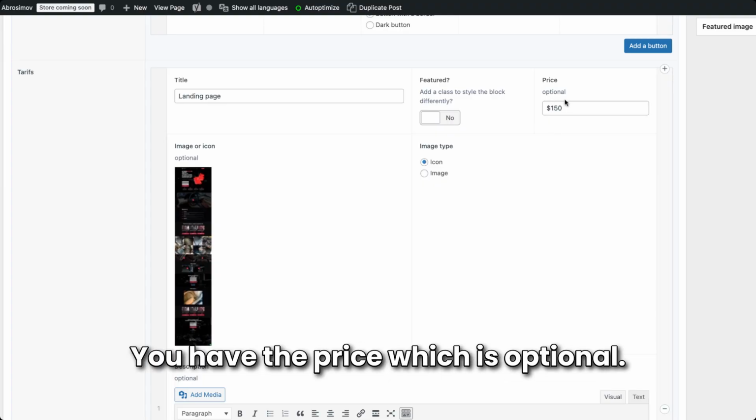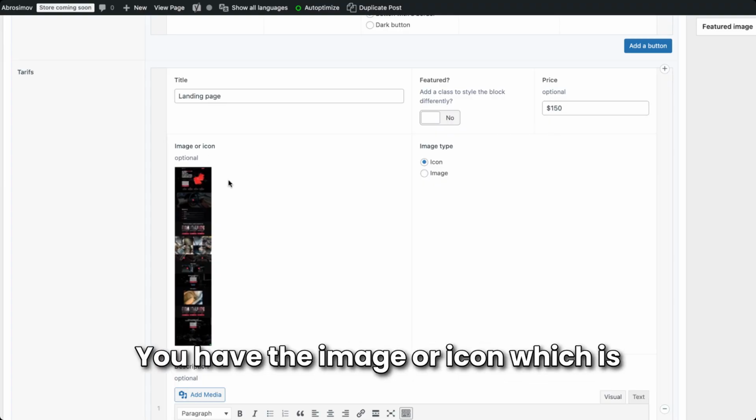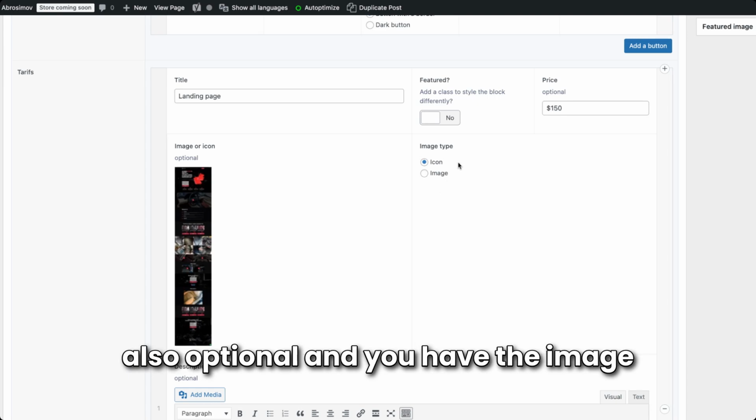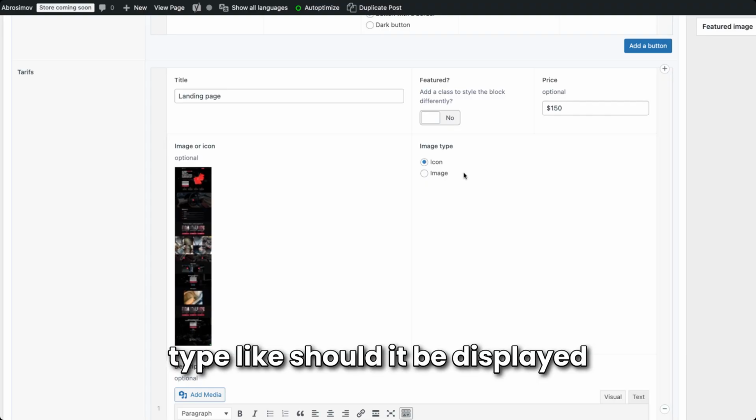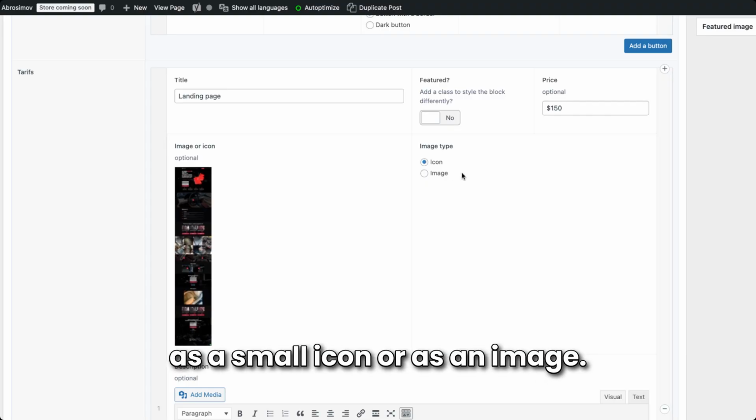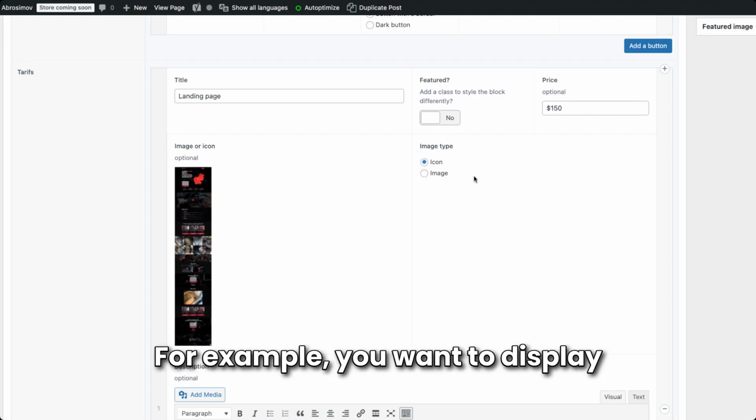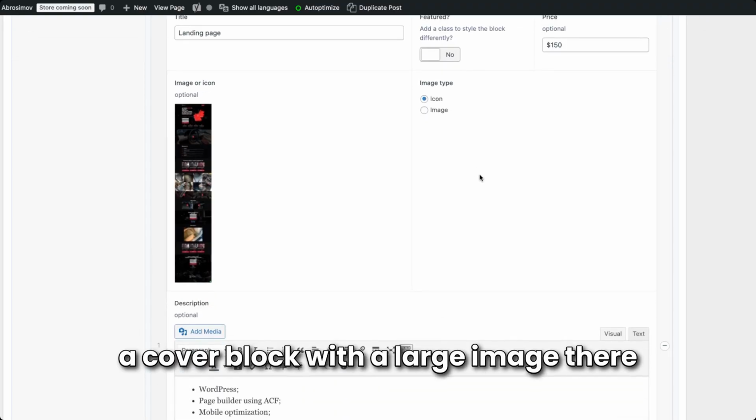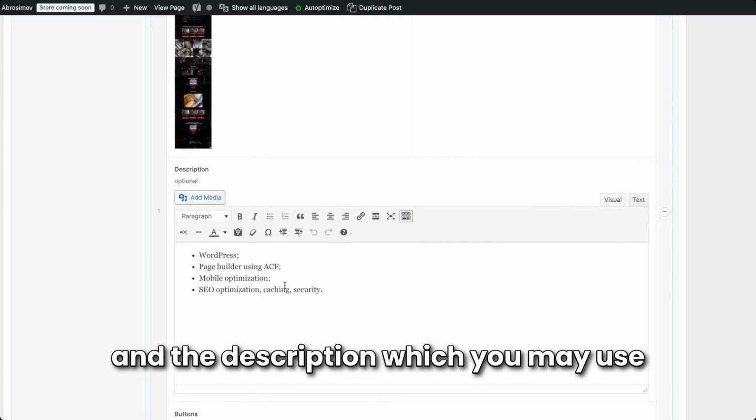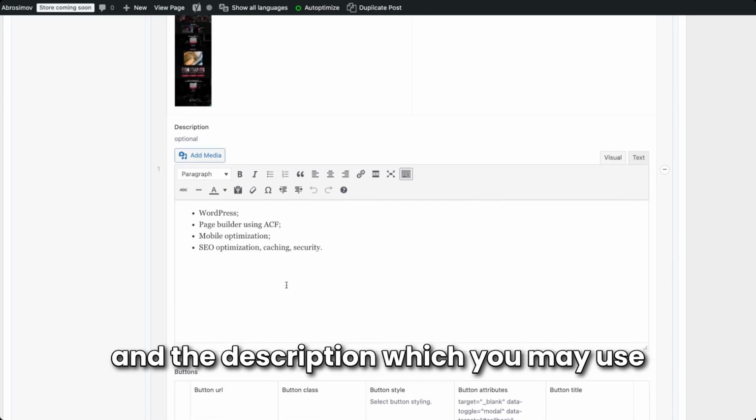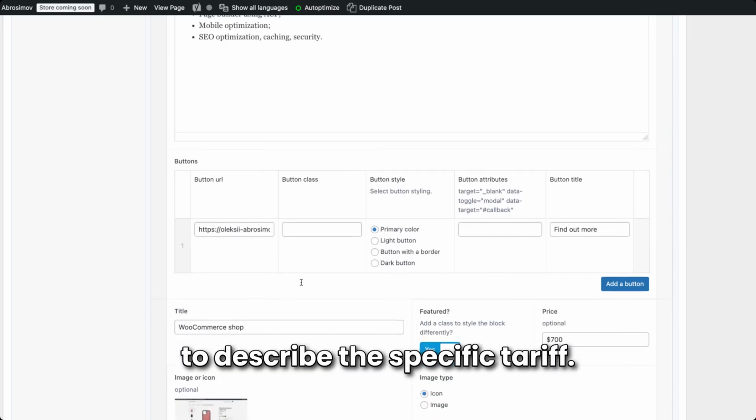You have the price, which is optional. You have the image or icon, which is also optional, and you have the image type, like should it be displayed as a small icon or as an image. For example, you want to display a cover block with a large image there, and the description which you may use to describe the specific tariff.